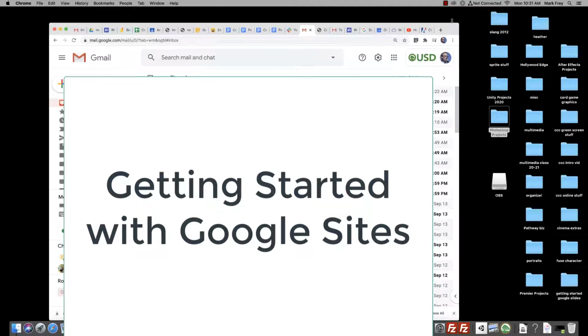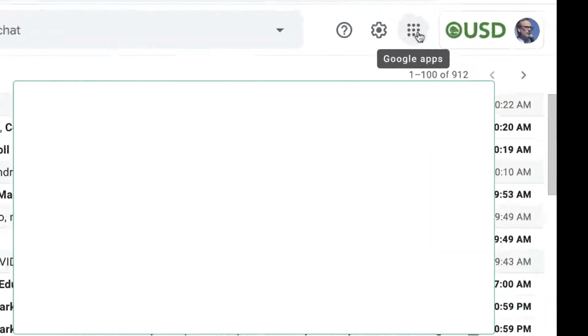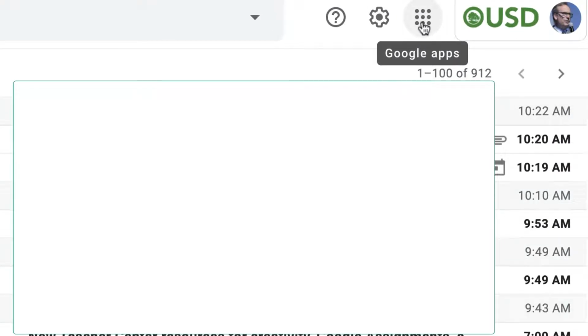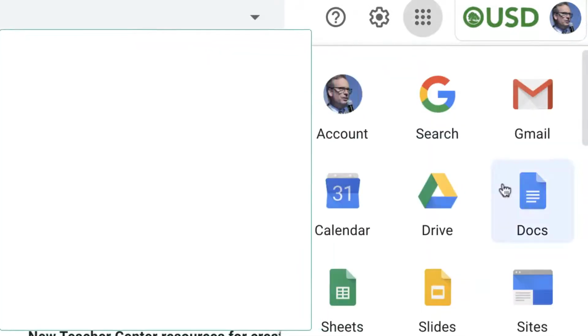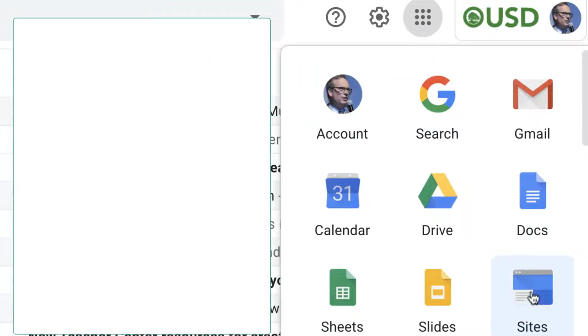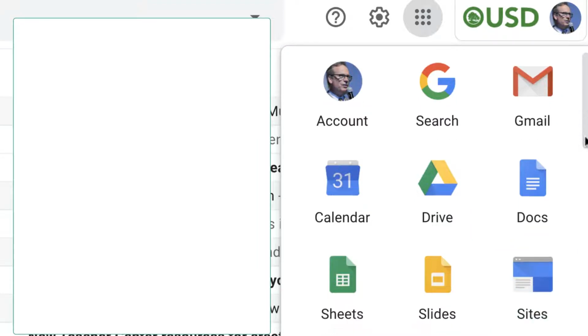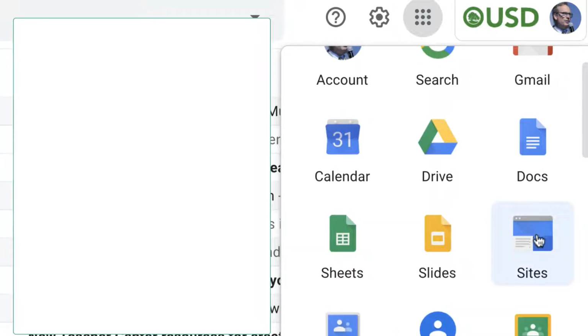I'm in my email right now, and I'm going to go up here and click on the Google Apps little icon. I heard someone call this the waffle. I've never thought of it that way, but it does look kind of like a waffle. So I'm going to click on this, and I'm going to go to Sites. Mine happens to be right here. You might have to scroll down a little bit to find it, but you'll see it.